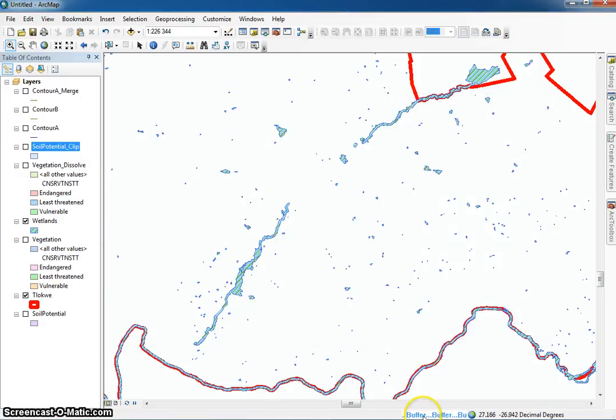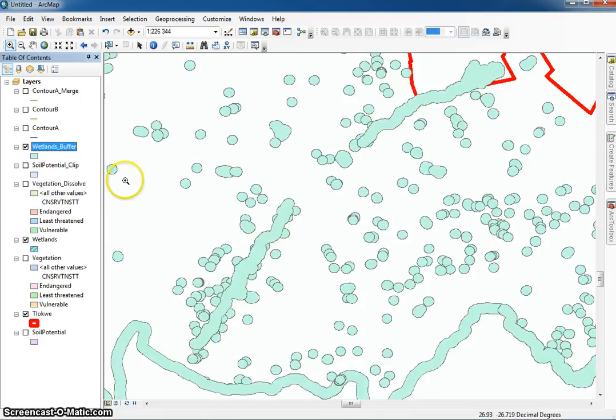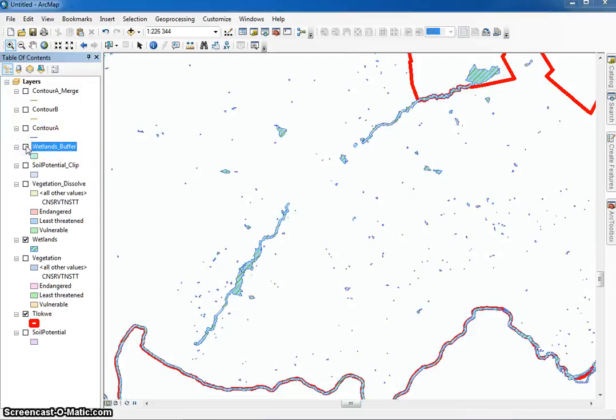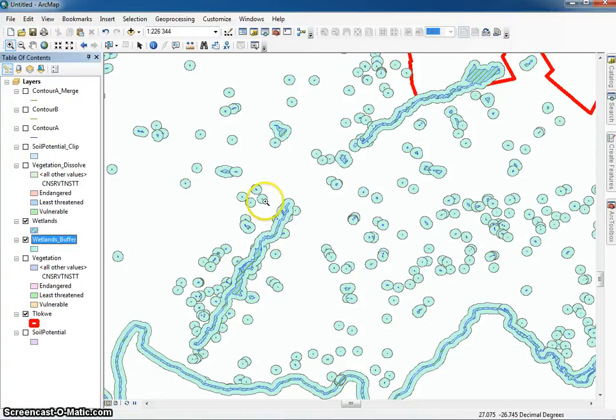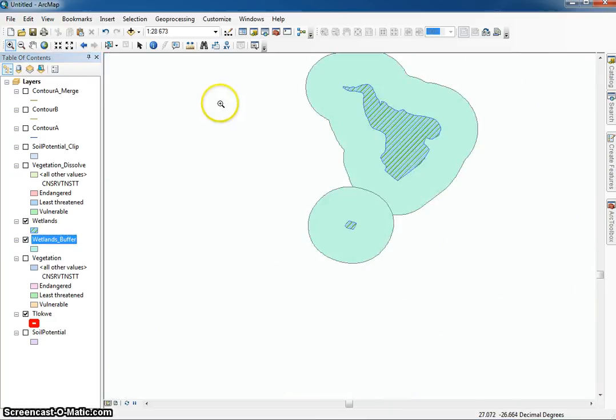Alright, and there you can see it's buffering. Alright, and here you can see a new data set is added to our map. It's called wetlands buffer. Right, so there we had the wetlands, and this is the buffer zones around the wetlands. So if I left click and hold and move this one below the wetlands, you can actually see the actual wetlands with their 500 meter buffers around them. I did not select the dissolve option, so you can see we've got boundaries there that are not dissolved.